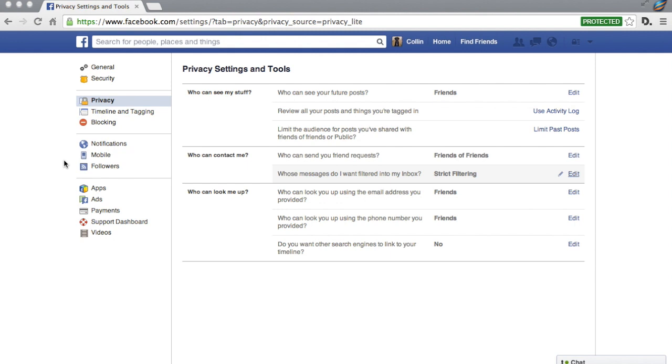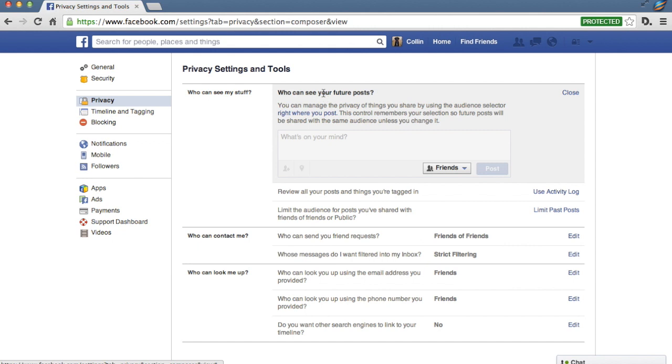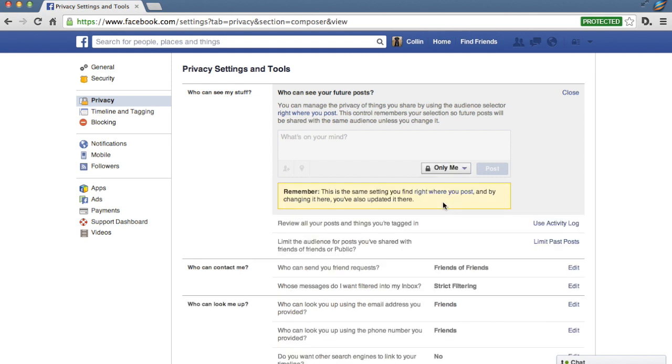Running through these privacy subcategories, my philosophy is going to be to maintain a high level of privacy, but not to become antisocial. So who can see your future posts? This is a perfect example of that. The best option is obviously to say, only me. I only want me to see my future posts.